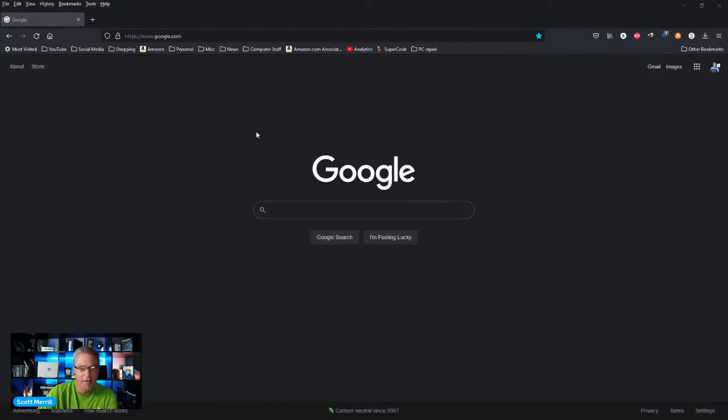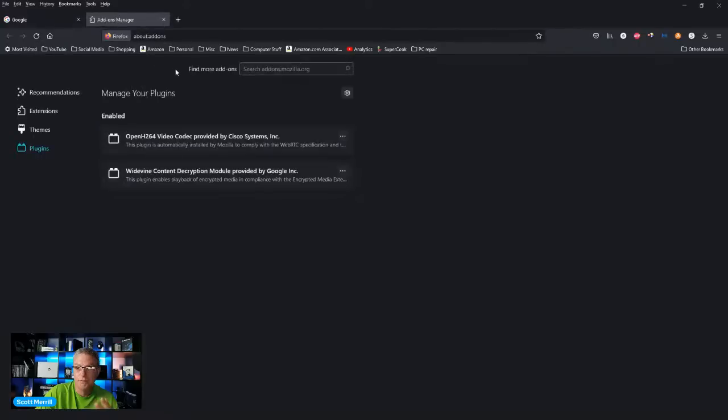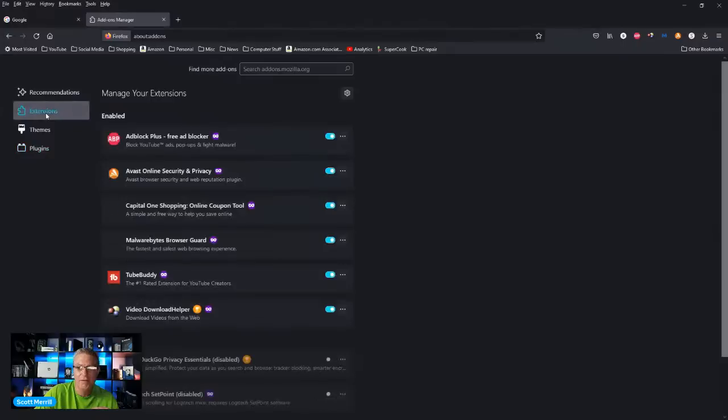For this example, I use Firefox. So I would want to go to Tools, Add-ons and Themes. And then you can see right here on the left, you have extensions. Now, I'll show you the ones that I use, and this would kind of give you an idea of what you can and can't use.